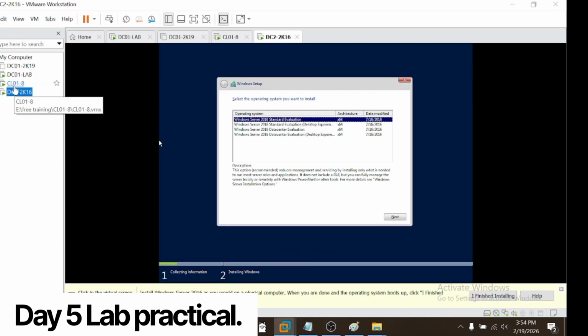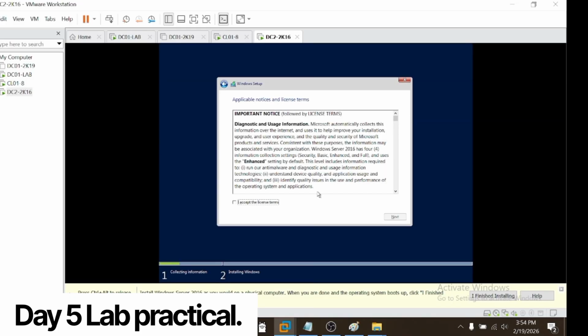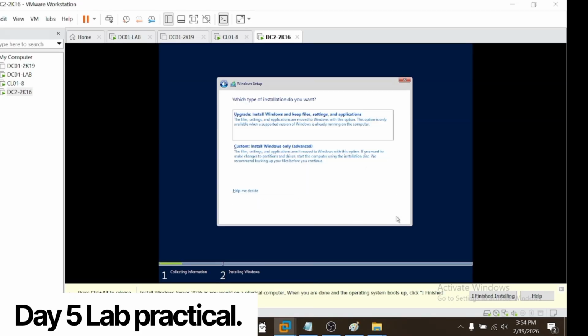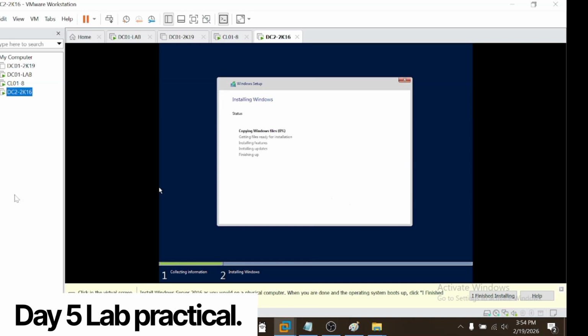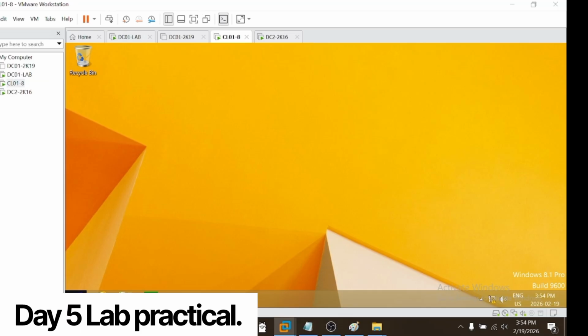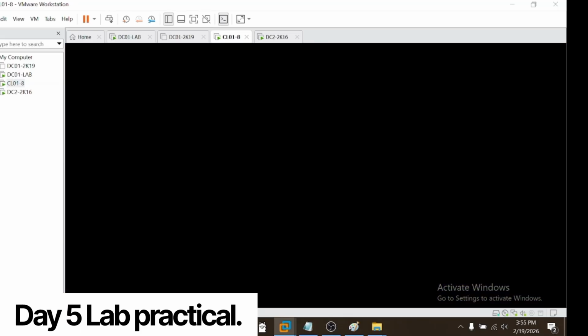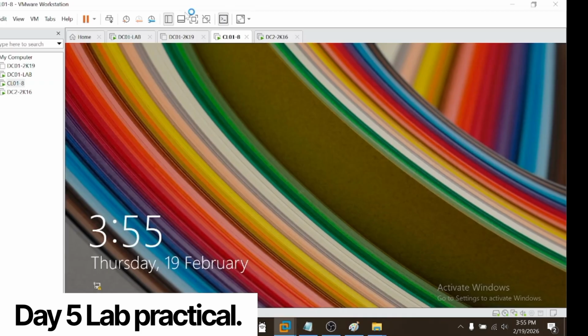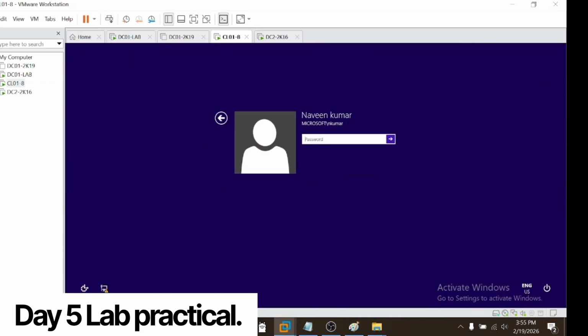Now the application will take some time. Meanwhile, we'll select this option to complete the installation process. Accept the terms and conditions. Install by default, and it will take some time. Meanwhile, I will log off Naveen Kumar. And why are we creating an additional domain controller? To make sure that if something goes wrong in the primary one, then it always covers.